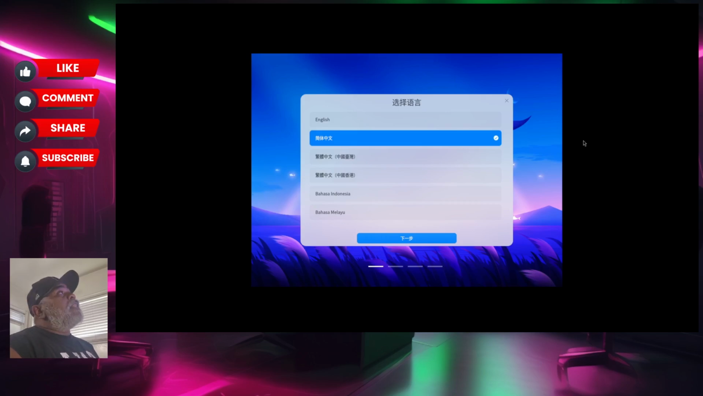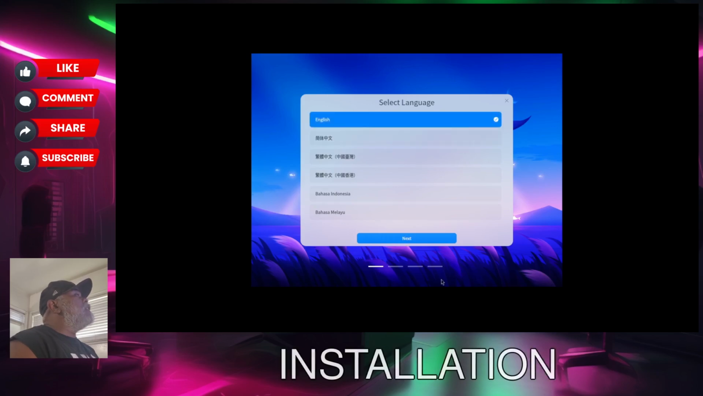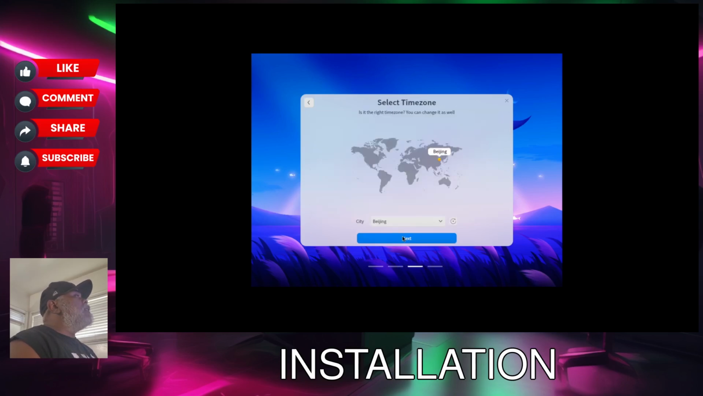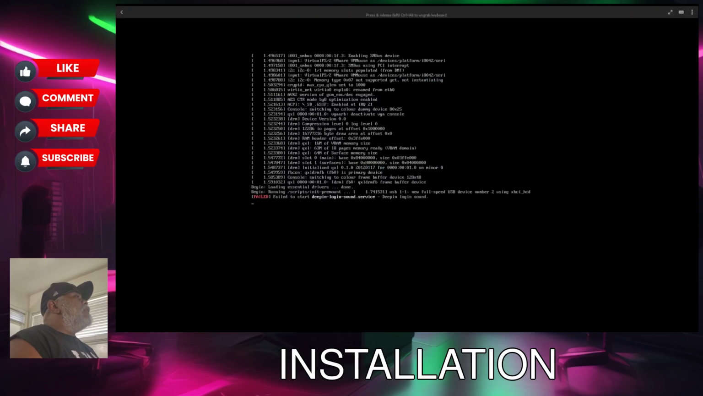All right, so now let's get into the installation. I got it up in a virtual machine, and we have, I believe it's the installer, but I'm not 100% sure here since I just booted up the ISO. So we're going to select English, and we'll click on Next. And select keyboard layout, it's English US. Click Next. Select time zone. I am not in Beijing, I am in Los Angeles. Click Next. Configuring your computer.